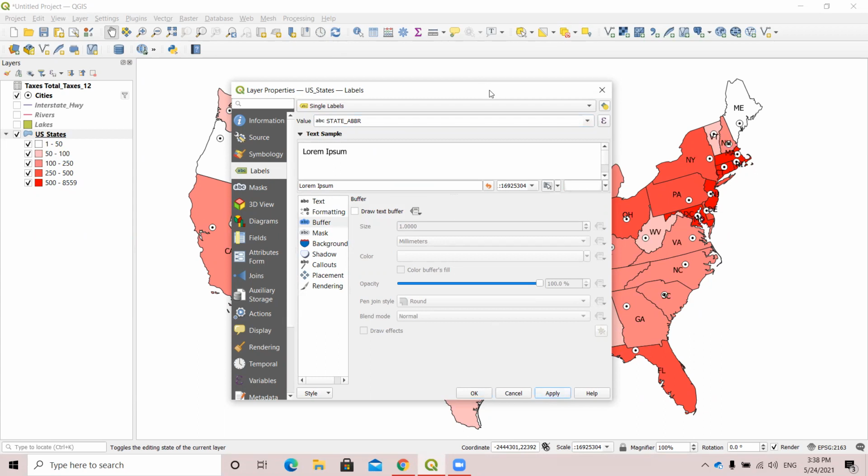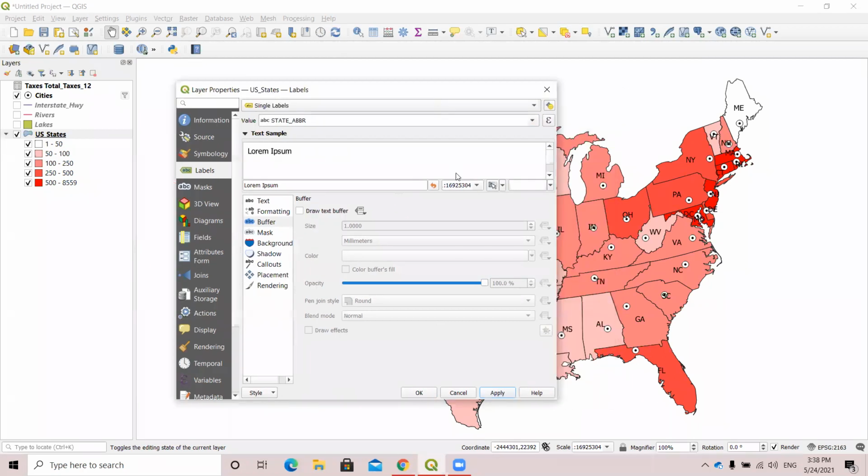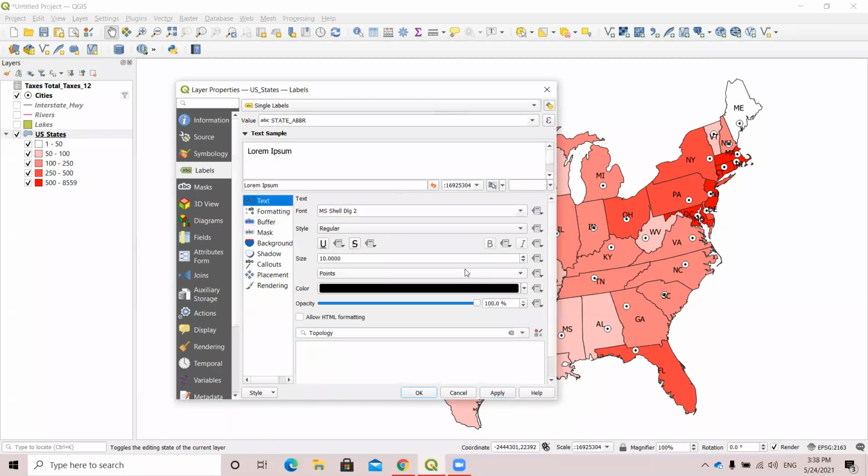Okay, it's a little bit not that nice, but still good. What I'm going to do is, here on the left, you are seeing text, formatting, and buffer. Just click on text. So now change regular style, regular to bold. Probably size is okay. You can apply and see, okay, bold is a little bit better.